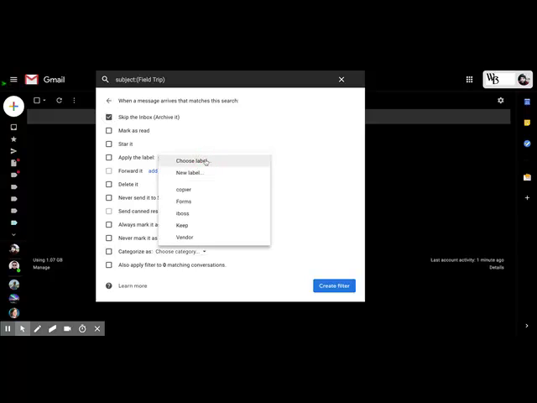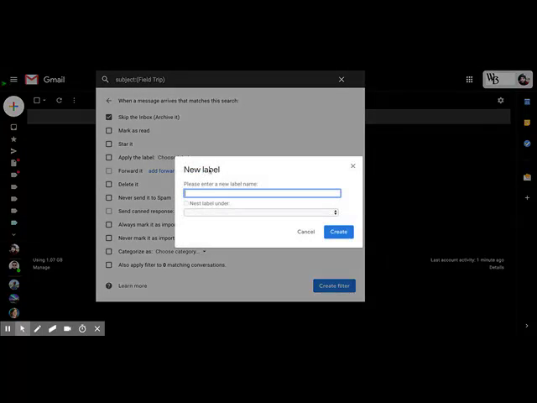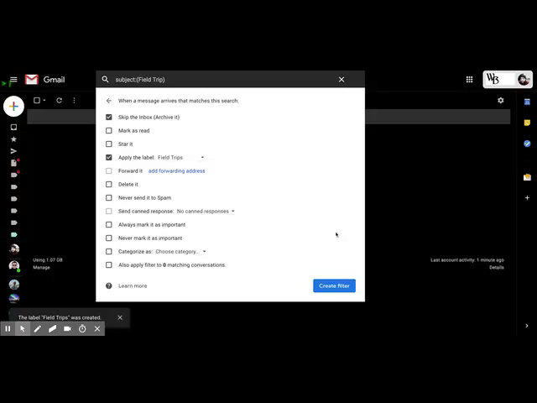What we're going to want to do is create a new label. With the new label, we'll name it field trips. So this will be a catch-all for anything field trips. If we wanted to nest it under a subject that we already created, you see I have a couple here, you can do that. But for this purpose, we're going to want to nest it under the inbox, so we don't want to select any. So we're going to create, and now we're going to create the filter.